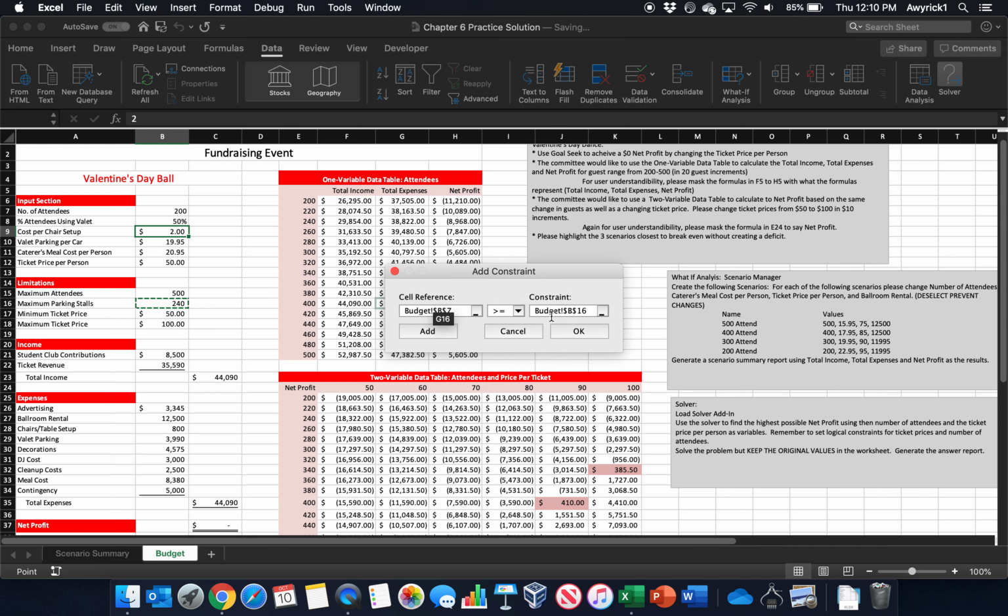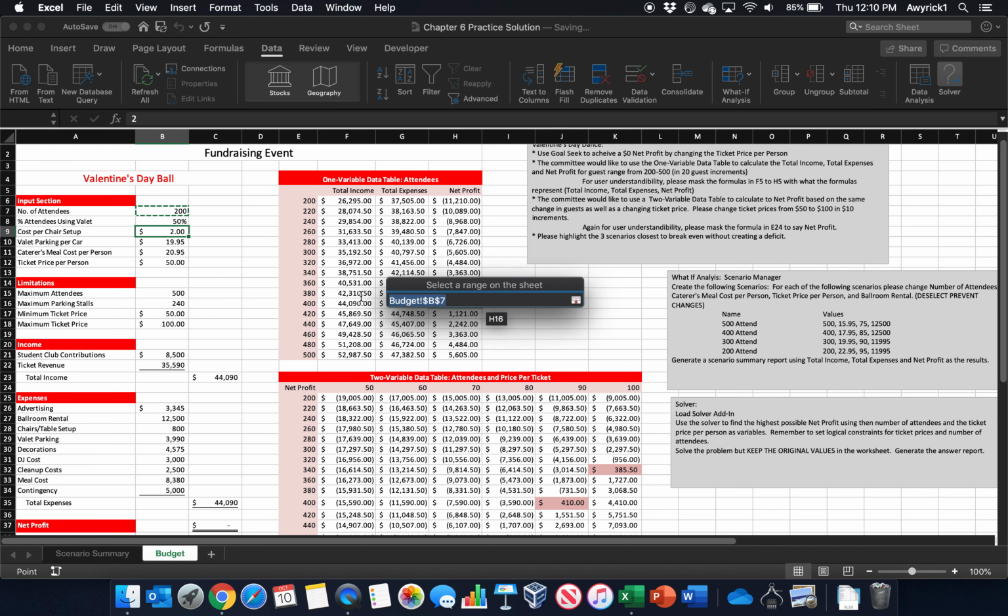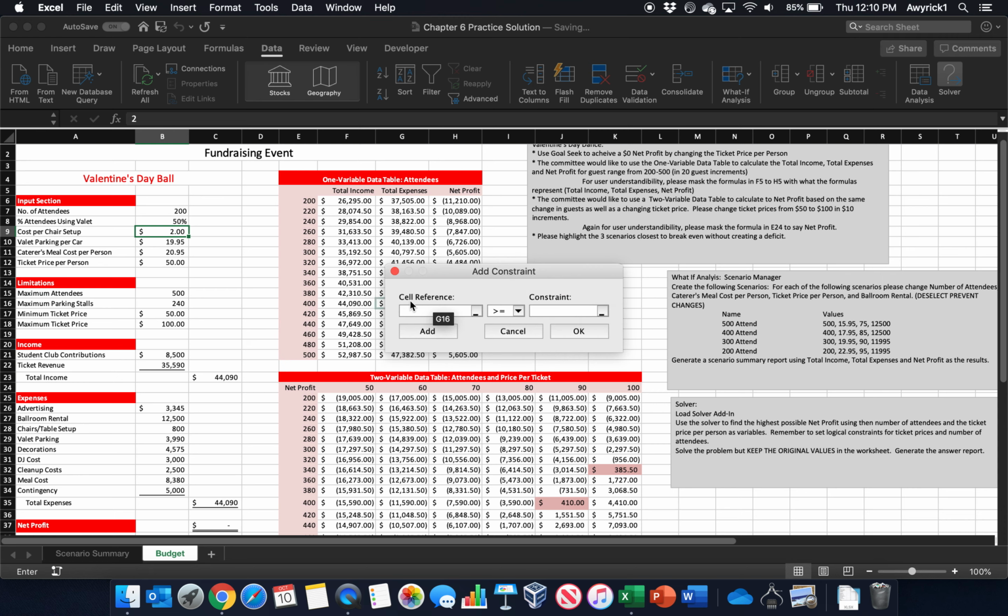My number of attendees must be greater than or equal to my constraint of 200. Oh no, sorry, don't do that because I don't have a minimum number of attendees. What do I have a minimum number of? How about ticket price? So ticket price is going to be greater than or equal to $50. We'll add that one. And ticket price is also going to be less than or equal to $100. And we'll click add.